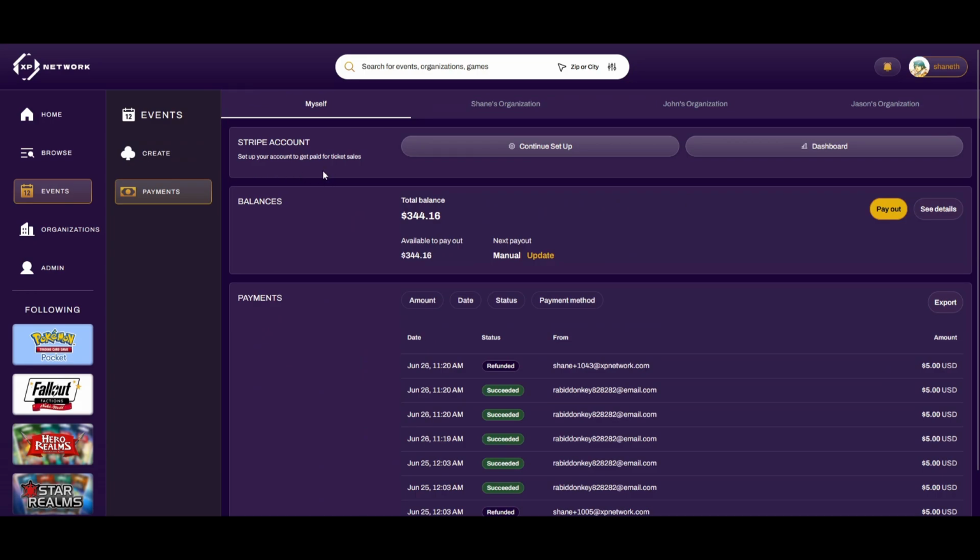With XP Network, you can easily link your Stripe account and start selling tickets for your events. So if you are a large tournament organizer, this is likely your main way of bringing in revenue. And if you're an individual who runs events here and there, this is a great way to earn some extra income.